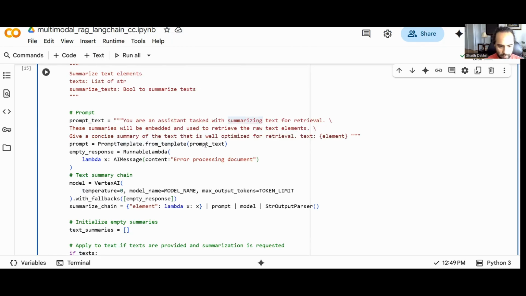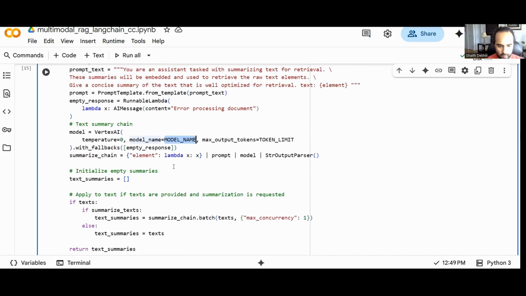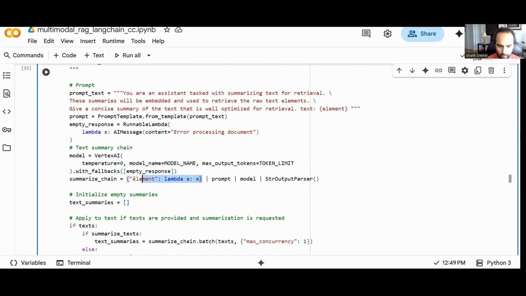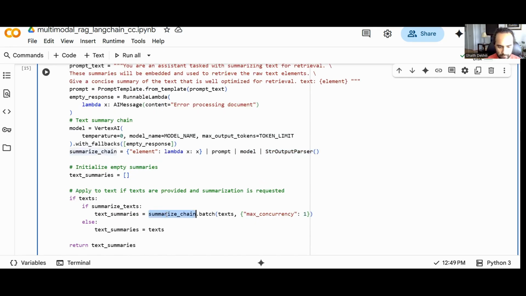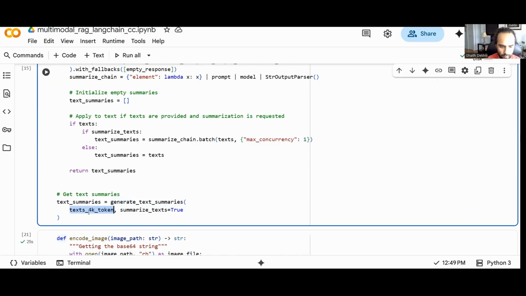We are asking the LLM to summarize text, and we want our text to be optimized for retrieval. Once we define the prompt, we inject it into a prompt template. We define our model. The model name is already defined at the beginning of the notebook, and we create our chain. Our chain is composed of the input, so the element will be injected into the prompt. That's why we have element here. This prompt will be passed to the model, and the model output will be passed to our parser. Once we have our chain defined, we use it to generate text summaries in batch mode. And here we call our function on our texts.